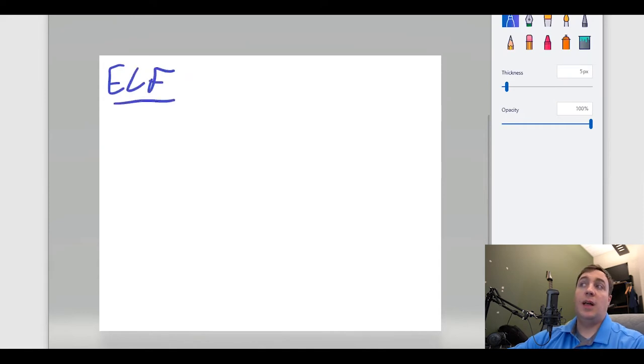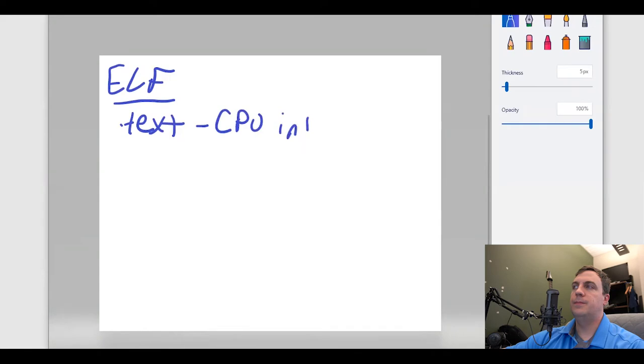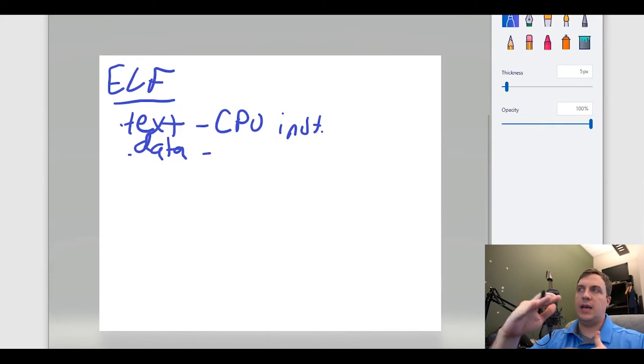And that's the format for all executable, all linkable object files inside of most Unix systems. If you use G++, you have a .o file, or if you have a.out, those are ELF binaries. And so in there, we have four sections. We have what's called the text section, and that's where CPU instructions are stored. We have the data section. So all we mean by section is, if you looked at the entire file, they're broken up into these pieces.